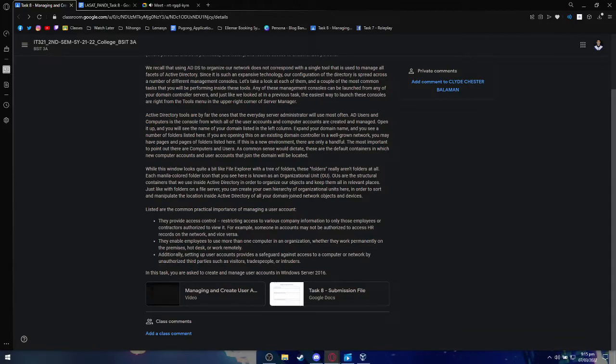Another importance is that setting up user accounts provides a safeguard against access to a computer or network by unauthorized third parties such as visitors, tradespeople, or other individuals. So this helps in the security of the organization.